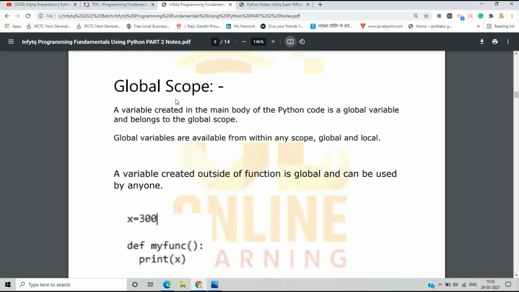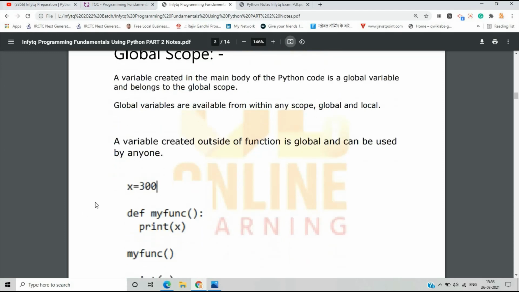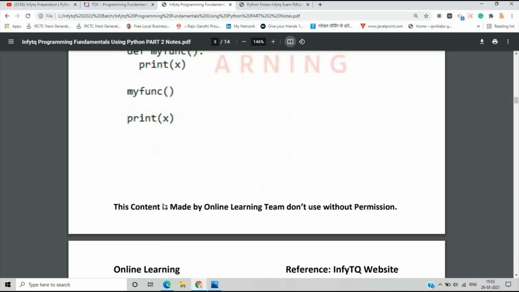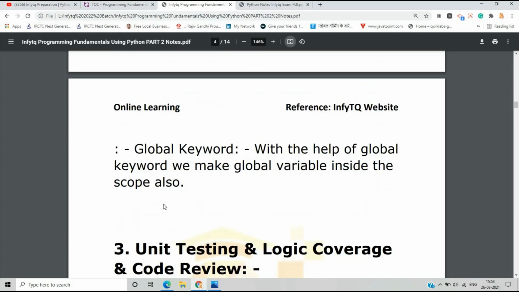What do you mean by global scope? A global scope variable is one created in the main body of Python code. This is the main body of Python code, and such a variable is a global variable and belongs to the global scope. Global variables are available from within any scope, both global and local. If we want to modify a global variable, we have a new concept called the global keyword.